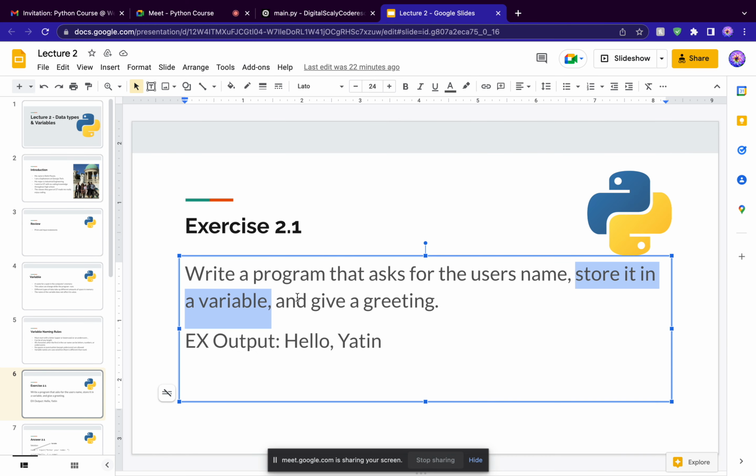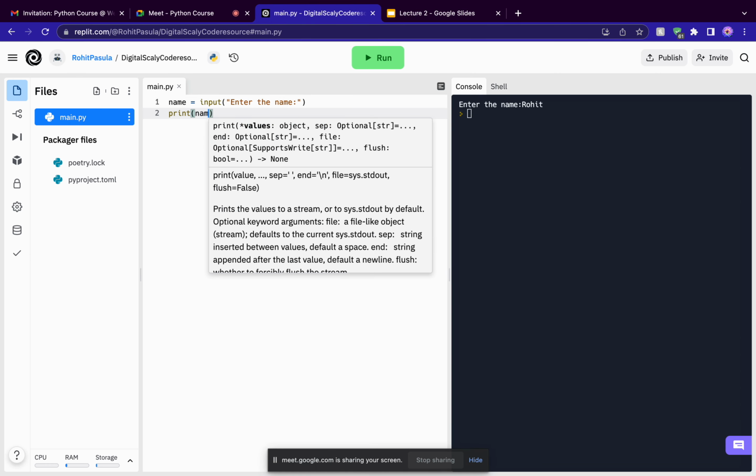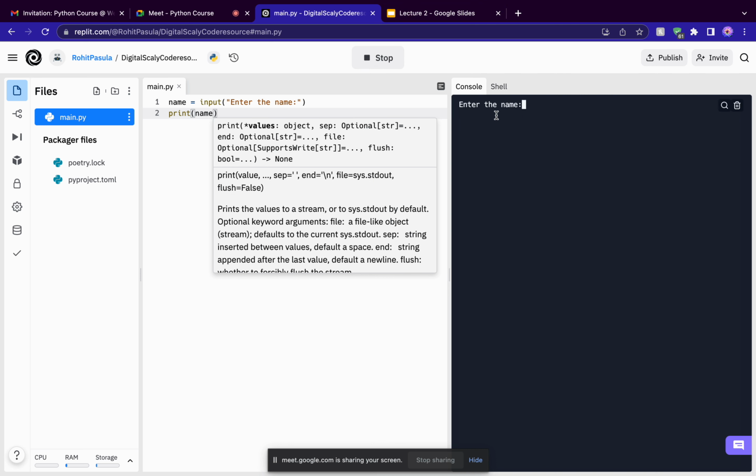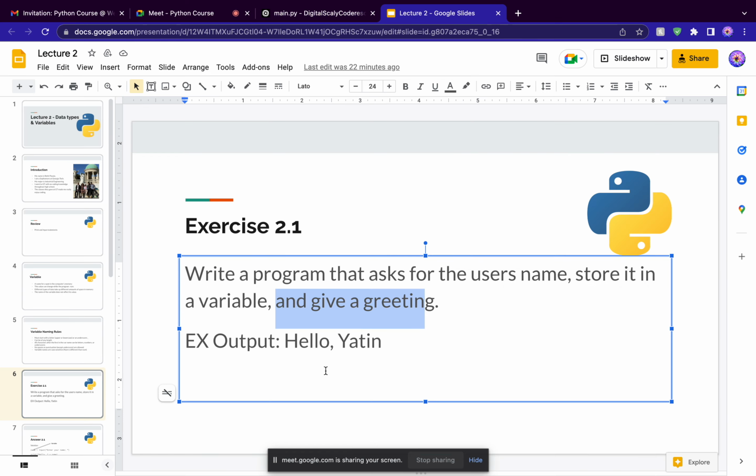And now the last step is you want to give a greeting. So basically, simply just printing name will do the same exact thing: enter the name, and then you write in Rohith and enter, and it'll just return Rohith. But you want to also give a greeting. You want it to be hello Rohith.